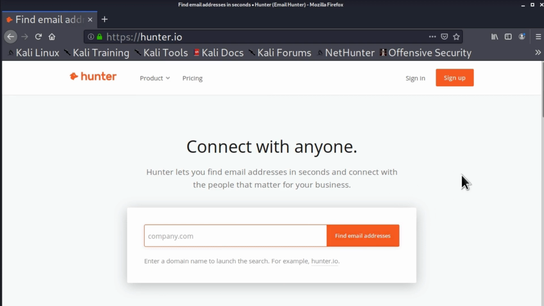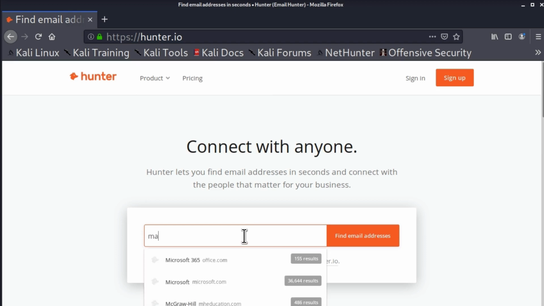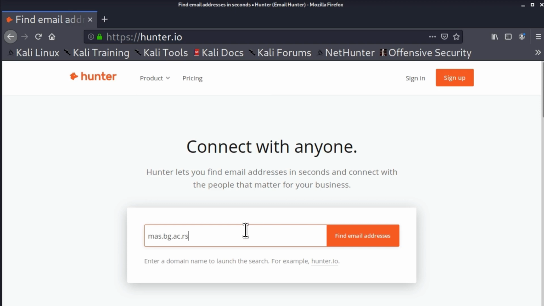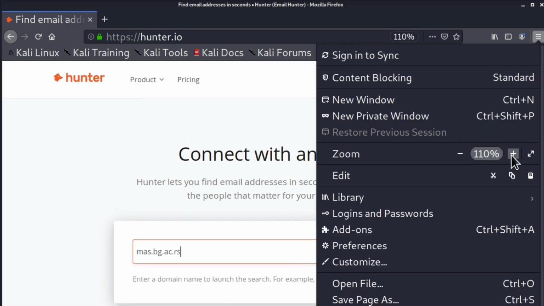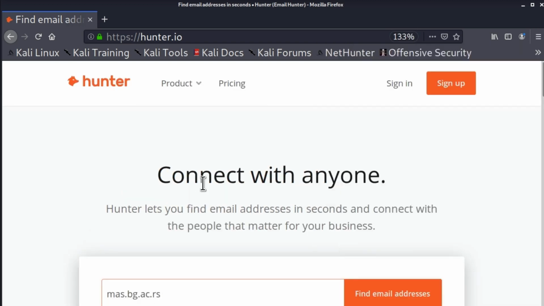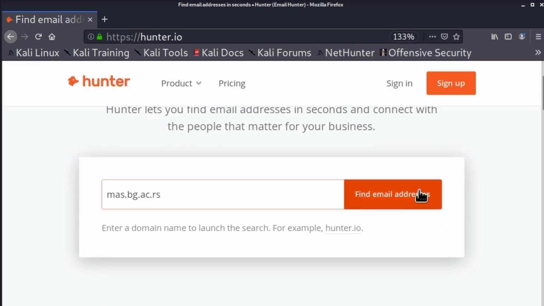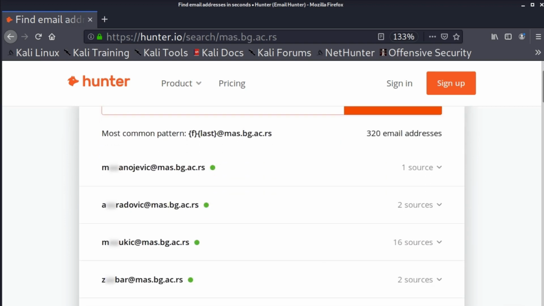But on this website you must first create an account, and you either have a free account or a paid account. Technically you can even search without creating an account, but it will only show you first 5 results and they will be half blurred. Let me show you. If I go here and type the same domain name that we used for Harvester, and let me just enlarge this a little bit so you can see in greater detail, and I click on find email addresses, it will show me first 5 results and they will all be blurred.